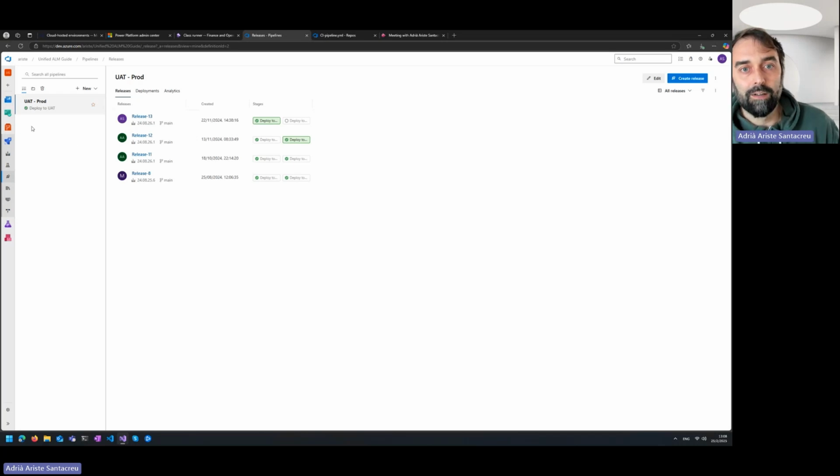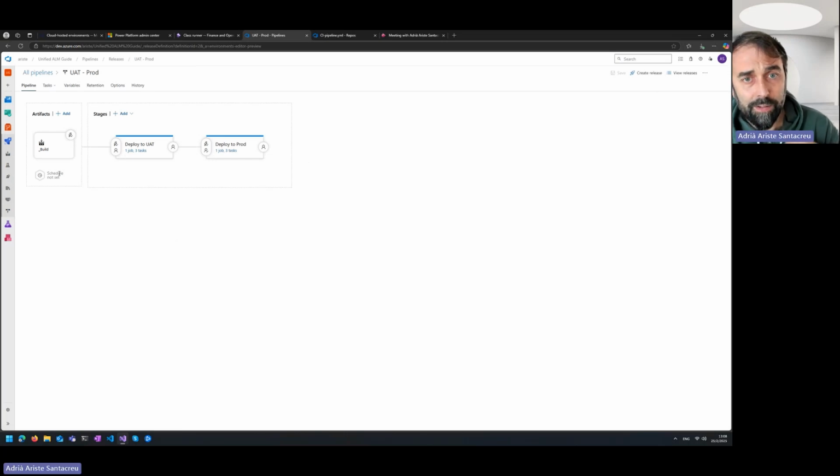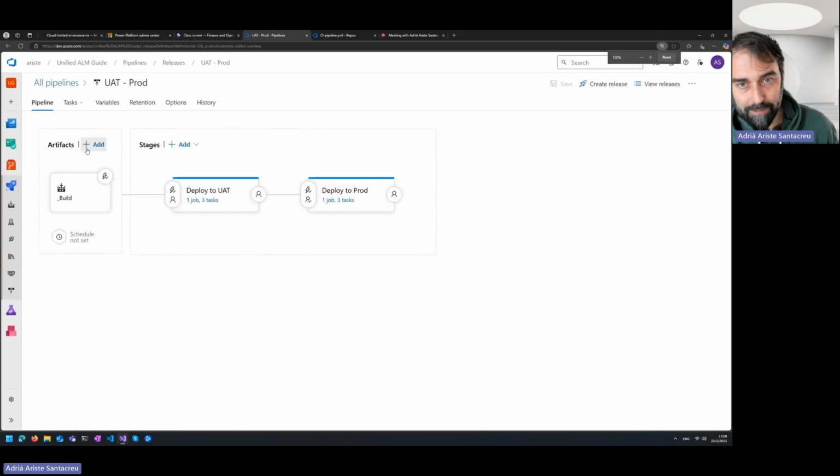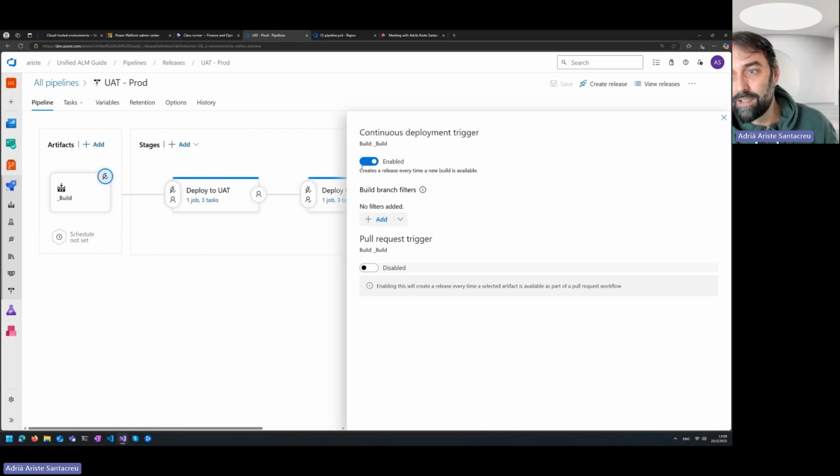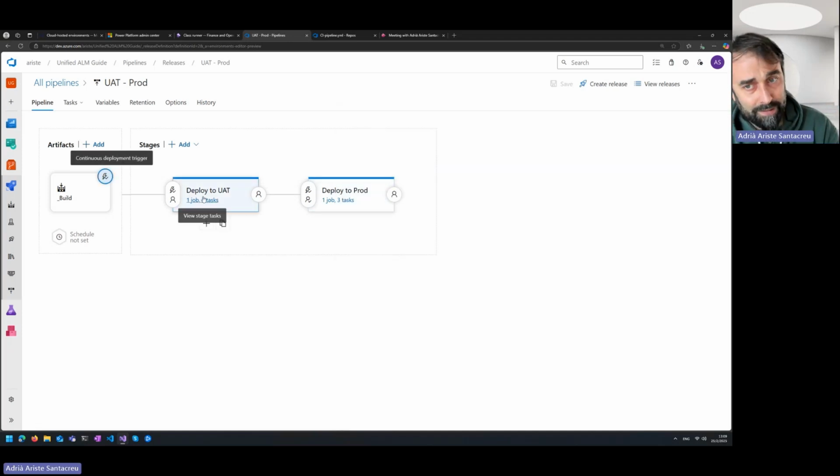For example, I have this UAT prod release pipeline. And you can see here that the source is the build. Sorry for the name. We can see in this continuous deployment trigger that this line has a check, and it's enabled. It means that each time a build that generates a DLL file is run, this will be triggered. And then it has two steps. First, it deploys to UAT, and then it deploys to production.